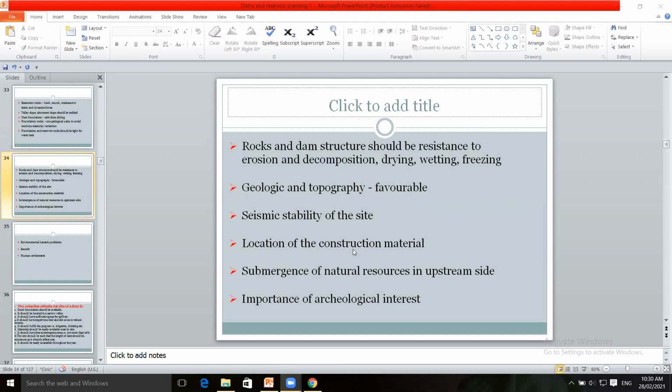and location of the construction material, whether the materials are available near the site or not. If they are available near the site, then the cost of construction will be minimum, and it is easy to select the type of dam.